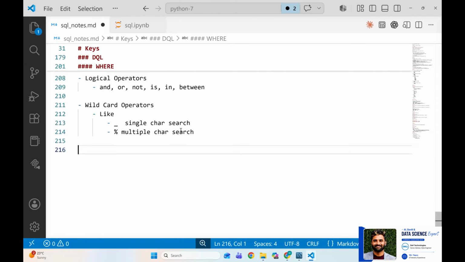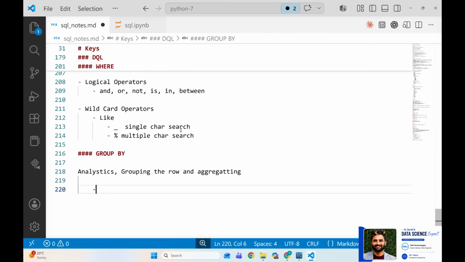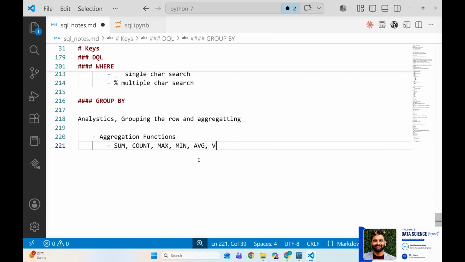Okay. So after where is the group by. What are group bys used for? For analytics. Mainly here is where you will start getting data science related things. Analytics: grouping the rows and aggregating them. What aggregator functions do we have? We have sum, count, max, and min. You also have variance and standard deviation, but you can ignore them. So those are aggregator functions.